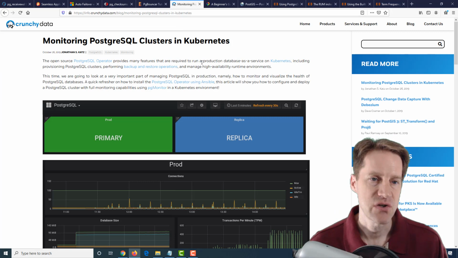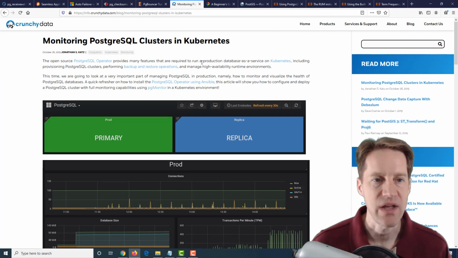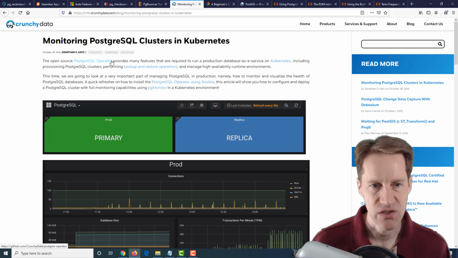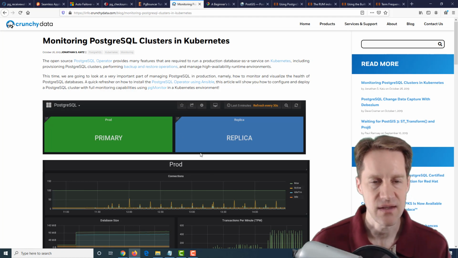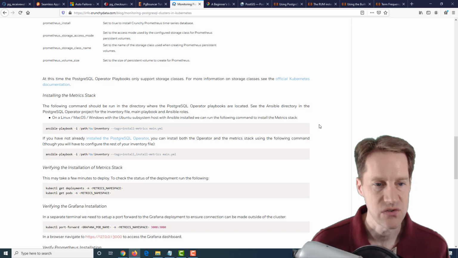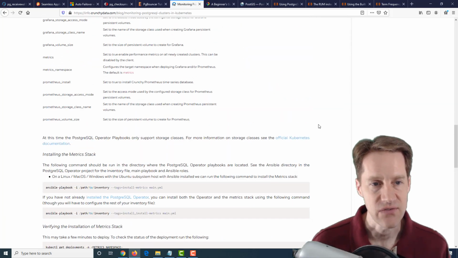The next post is monitoring PostgreSQL clusters in Kubernetes. And this is from crunchydata.com. And they're talking about using the PostgreSQL Operator, which manages PostgreSQL clusters on Kubernetes, developed by Crunchy Data, and how you can set it up using PG Monitor, which is an open source solution using Grafana and Prometheus as a data store to be able to track reporting information of PostgreSQL. And this post goes into how to set this up for a set of PostgreSQL clusters in Kubernetes. So if that's of interest to you, definitely a blog post to check out.